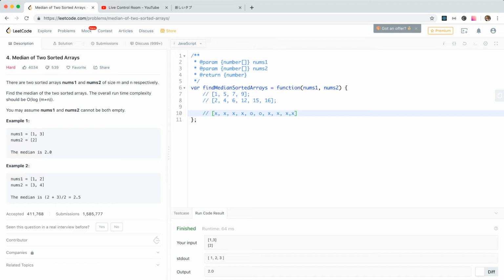Can we, what can we see from this pattern? We find the median. 1 5 7 9.